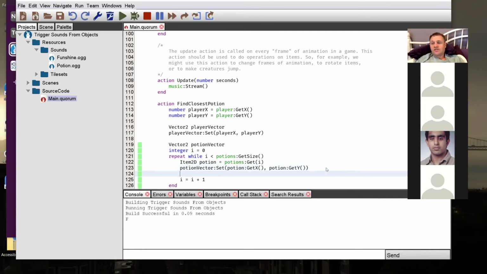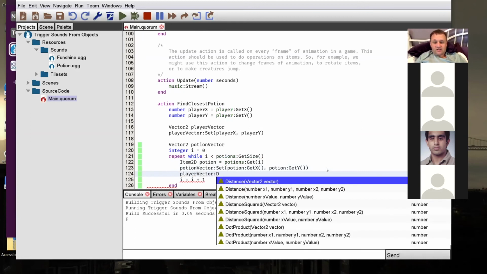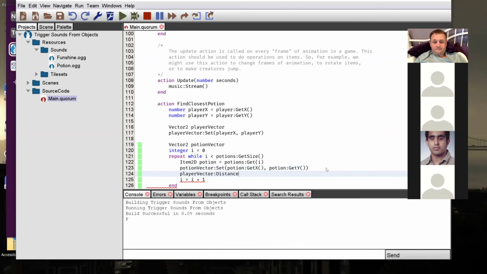I'm going to do one more step, and then I'm going to give you a minute to catch up because I imagine I'm going a little faster. The next step is I'm going to call player vector colon, I think it's, what is it, distance? Yeah, distance. And I'm going to pass potion vector. I'm going to get back a value, and that value is the distance.